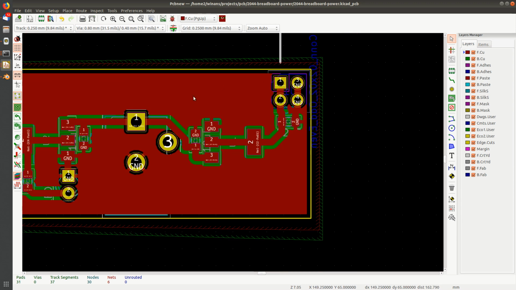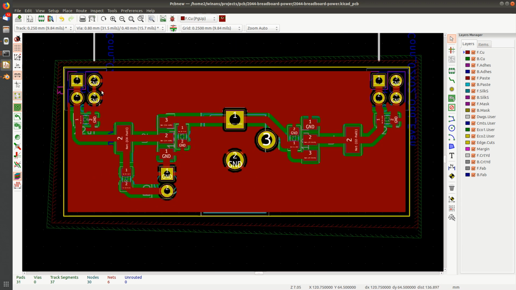I want this thing really filled nicely, and we want to put some vias in here to make sure that these grounds are really well connected. I want to make these spokes a little bit bigger. So how do we do that?